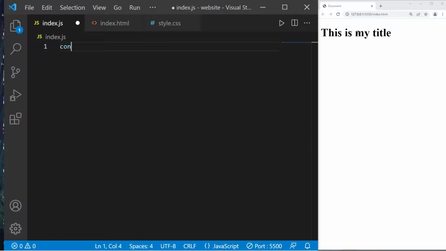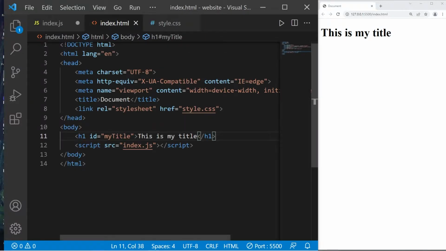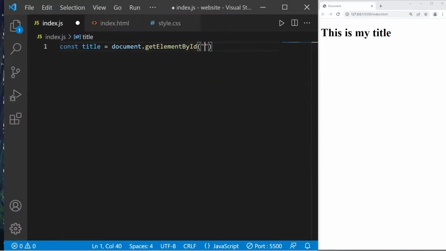In order to change the CSS properties of this element, we first need to select this element. I'll declare this as a constant, const title equals, then to select an element, you type document dot getElementById. Within the parentheses and within quotes, we will list the ID of the element we would like to select. getElementById is a very basic way of selecting an element. In the future, we'll cover more advanced methods. But for now, we'll stick with getElementById. So we're storing this within a variable, title, and now we can do stuff with it.